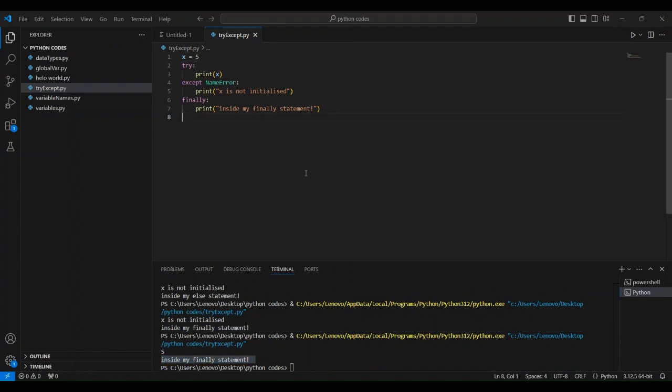So guys, this is about try except block. Try to implement it in multiple ways. I just gave one example over here, but it's a very good practice to implement try except block in your code, because you never know, your code can break anytime. So it's a very good practice to use try, except and finally blocks, so that your code doesn't break, and if it breaks, then there is an except block to handle it.